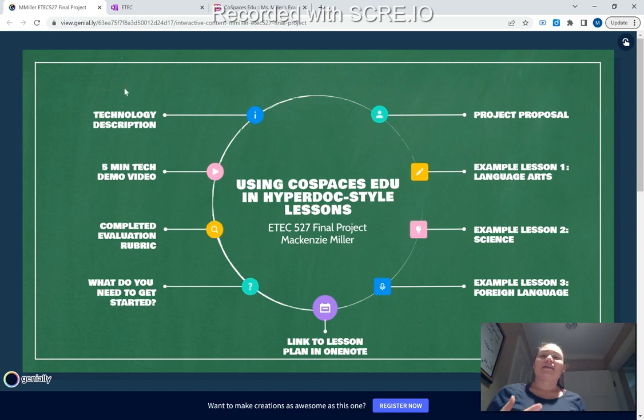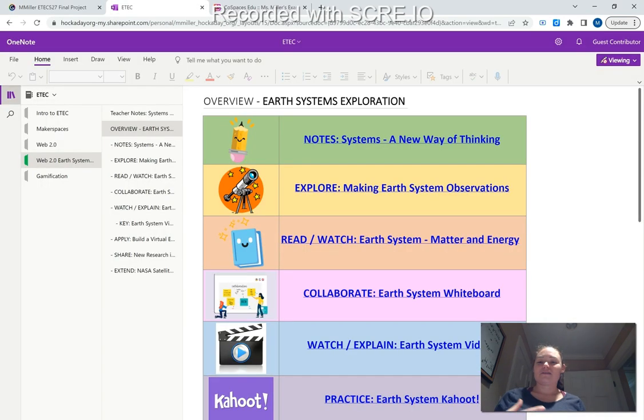For my science lesson, my idea was to see how many different ways we could investigate Earth's systems and really dive in and learn more, and then ultimately come up with a CoSpaces EDU project where students could apply their knowledge to really show what they've learned about Earth systems. So I developed this in a hyperdoc style, which is something we learned about in our Web 2.0 course. And it is in OneNote.